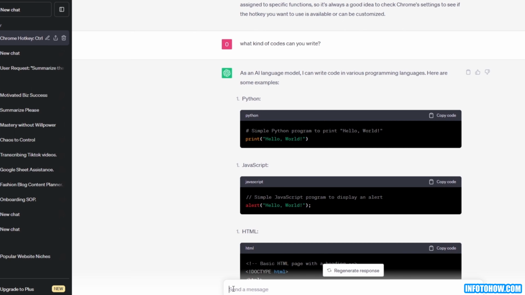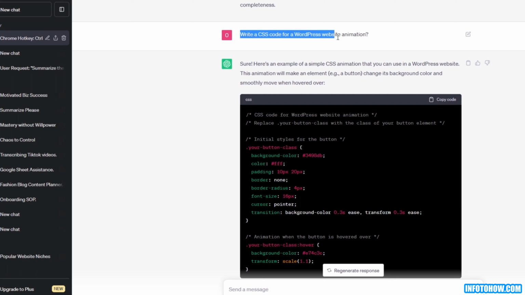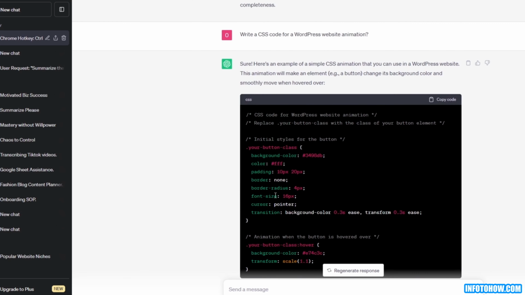So let's say you want to write a code for a specific theme or specific word. So let's say we wanted to write a code or a snippet for a simple website animation. So here we go. I asked it to write a CSS code for a WordPress website animation, and it gave me the CSS animation as well. And it also tells you to go ahead and replace your button class with the actual class name of the button. And it also tells you the color that it will change to. So as you can see, when the button is hovered over, it will smoothly change its background color from this to this, and it will scale by 10% using transform. And as you can see, you can go ahead and edit this piece of code as well.